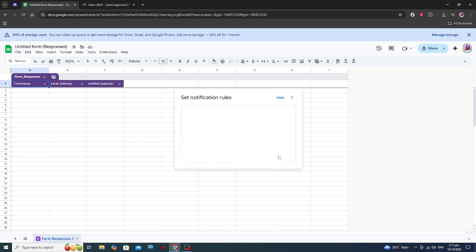For advanced settings, you might also consider using add-ons like Google Forms email notifications from the Google Workspace marketplace. This add-on provides additional customization options, such as modifying email content or frequency of notifications.